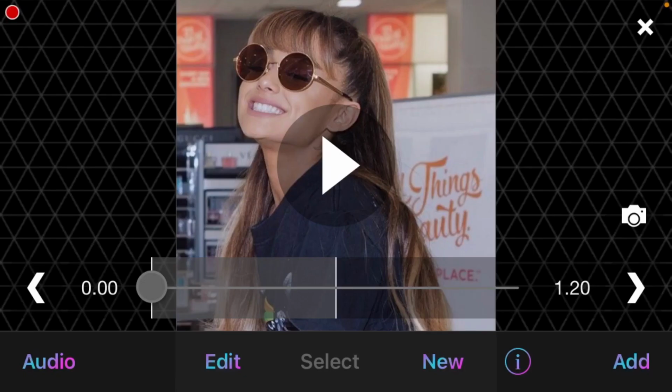Today I'm going to be showing you how to make AE-like transitions on VideoStar. I'm going to be using the Pro version, so unfortunately none of these transitions will be free. Alright, let's just jump straight into the first transition.